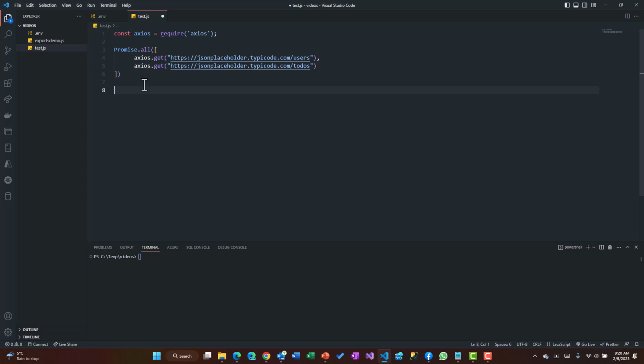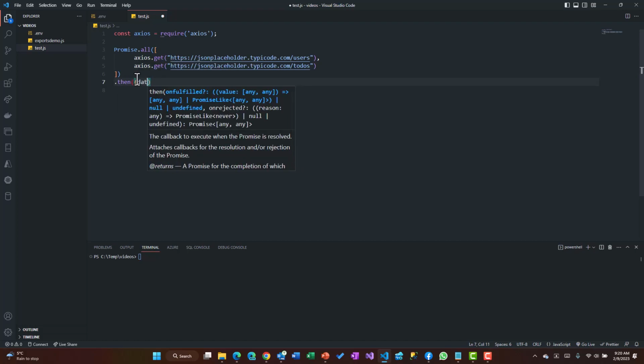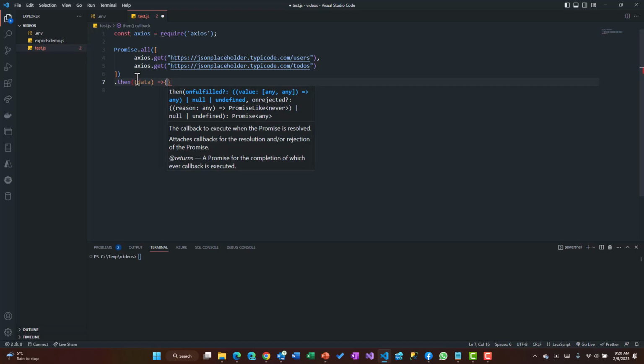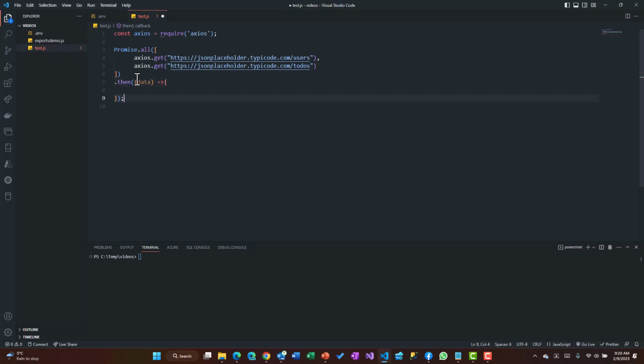Now, what we are asking is that Promise.all should wait for all the promises to resolve, and once they are resolved, it combines the results into a single .then. So we'll use .then, and we'll use data here, and we can access the elements in the form of this data object that's returned back to us.